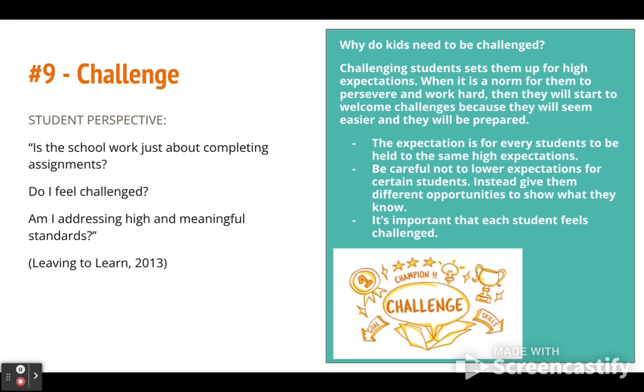Okay, so the expectation is for every student to be held to the same high expectations. We also have to be careful not to lower expectations for certain students. Instead, we can give them different opportunities to show what they know, but we still have to hold them to that same expectation.